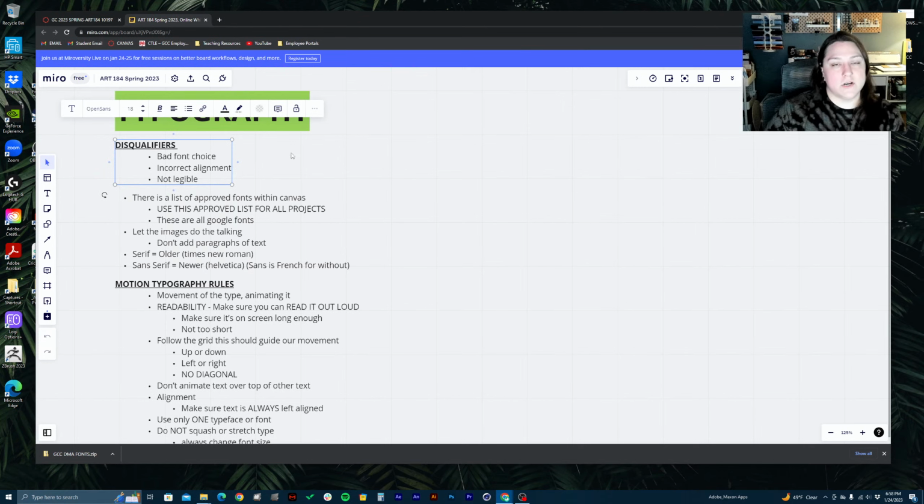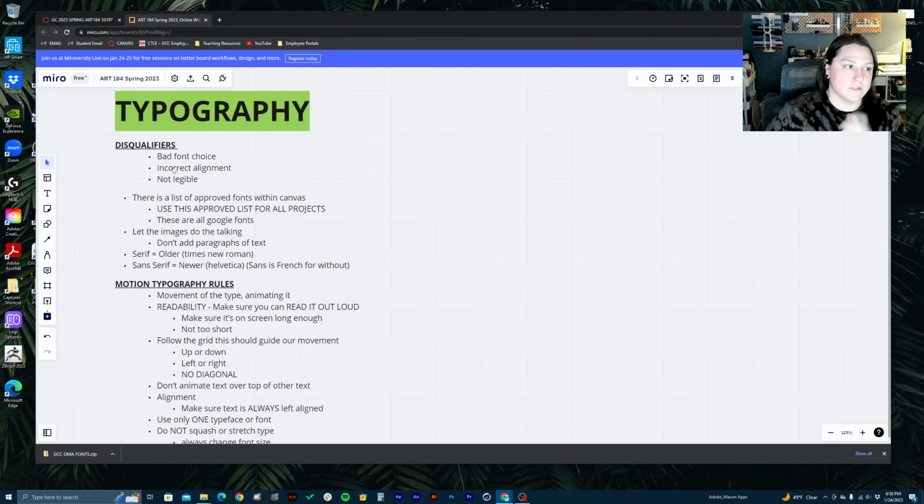So always make sure you put in your notes when it comes to type and fonts. Make sure it's a good, let's change this, make it a little more positive, right? Well, no, it's the disqualifiers. So this is bad, don't do it. Bad font choice, incorrect alignment, always go left align, and not legible.